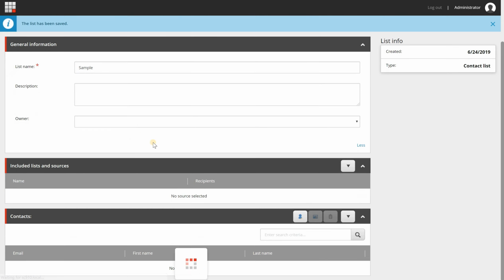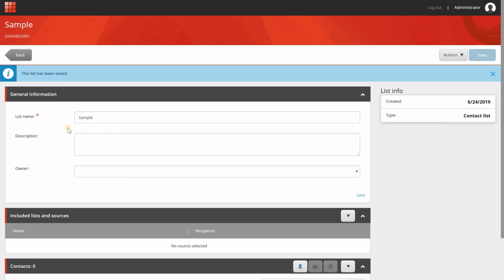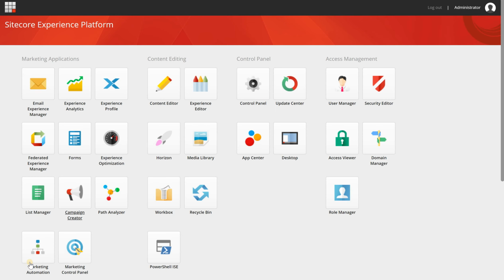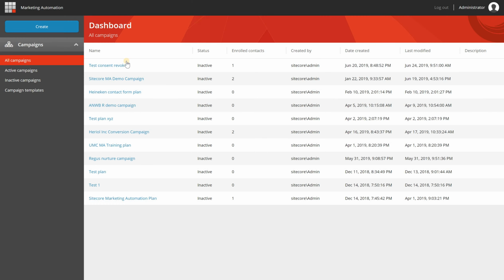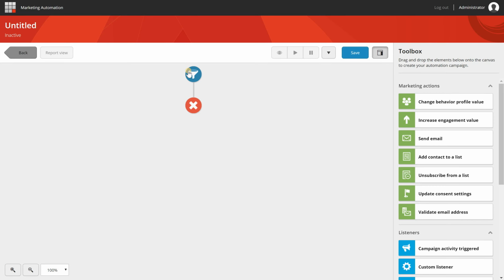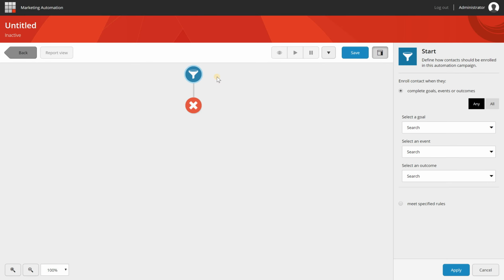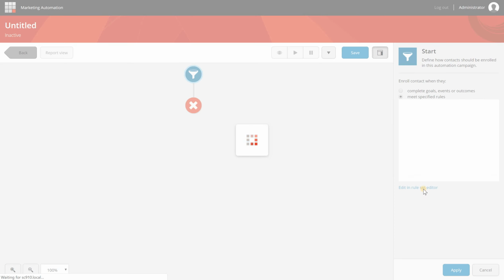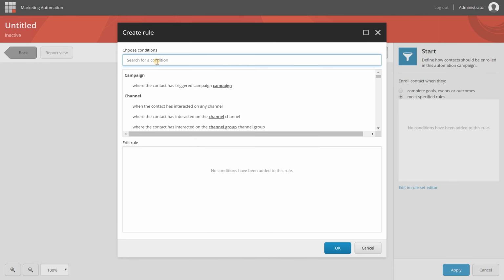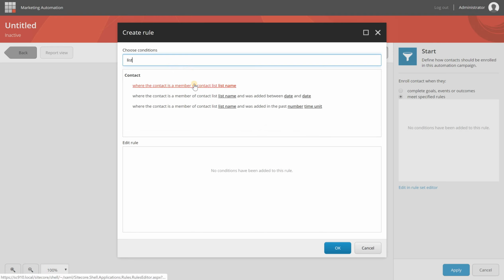What I can do now is create a new marketing automation scenario. So let's go to marketing automation, and create a blank one. I can use the start element and say meet specific rules. In the rules editor I am going to specify the list where the contact is a member of a contact list name, but this only works for 9.1.